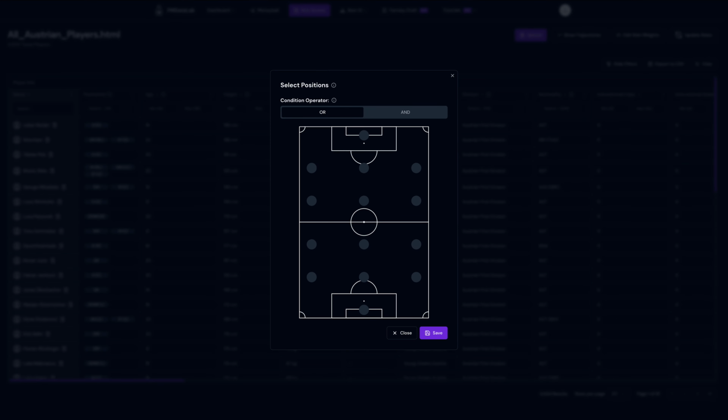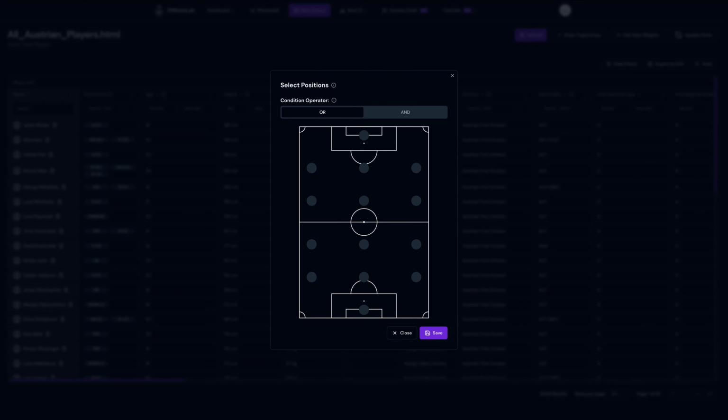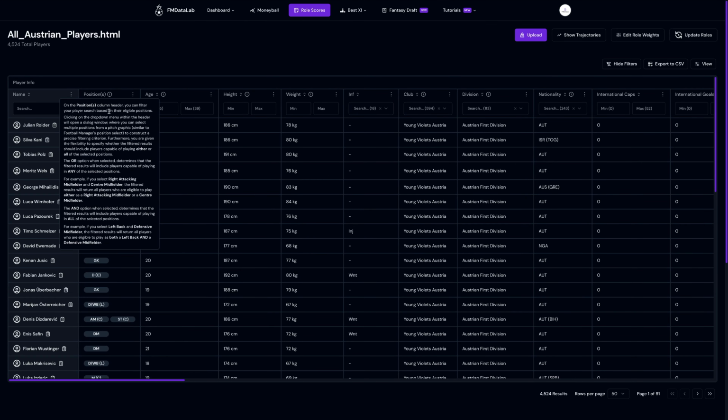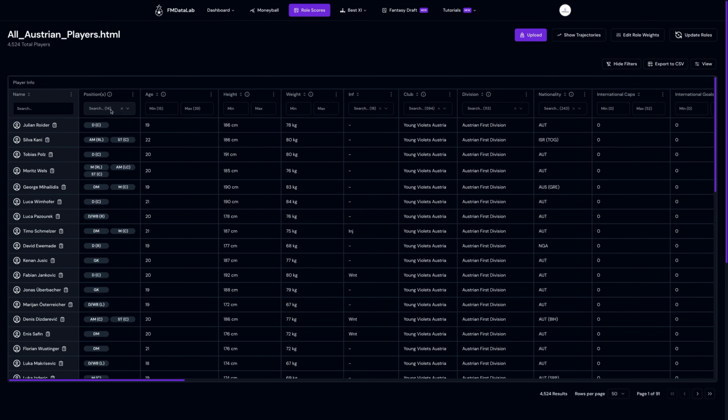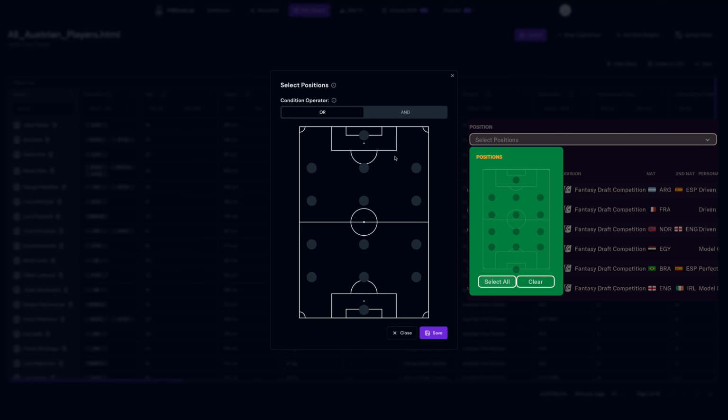One of the most notable improvements is the ability to determine whether you wish to filter players who can perform in any or all of the selected positions. Previously, you could only filter players who could play any of the selected positions. This update is more beneficial when seeking players who fulfill a specific positional profile, something that was unattainable with the previous filtering system. Clicking on the position drop-down menu within the header will now open a dialog window where you can select multiple positions from a pitch graphic, similar to Football Manager's position select in search filters.